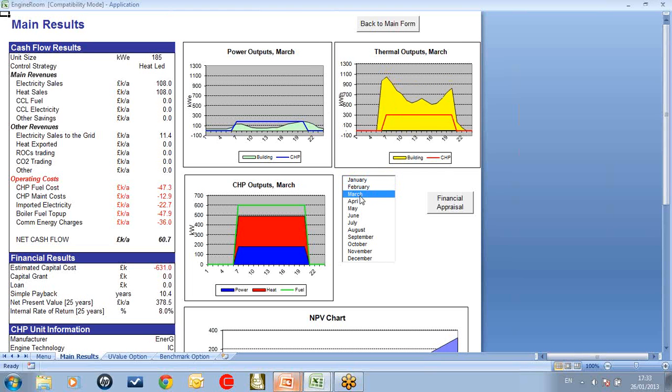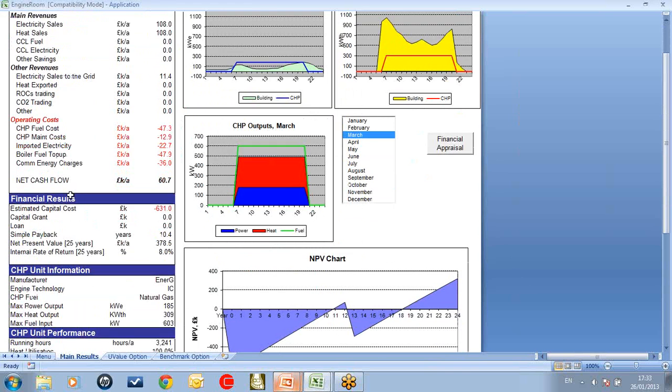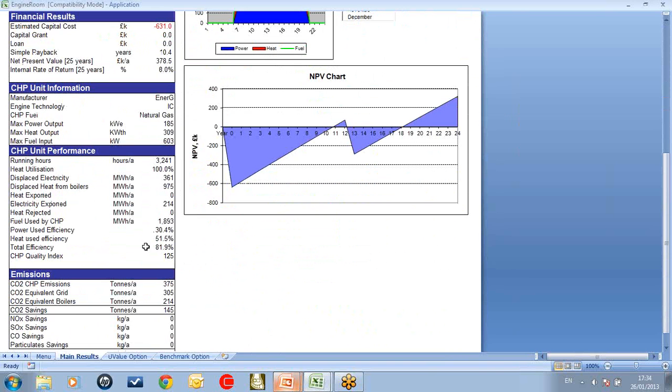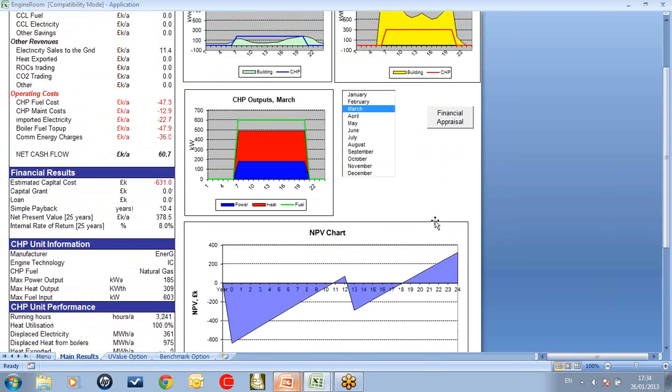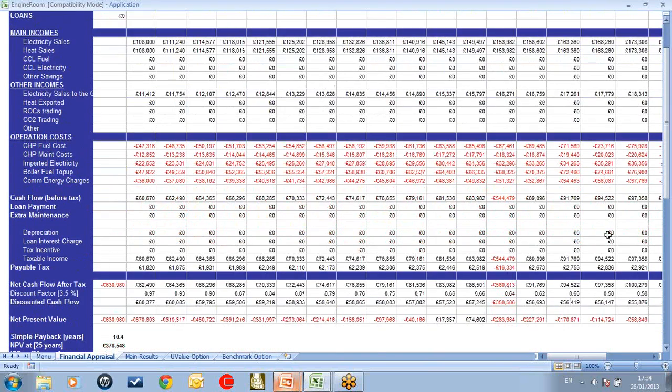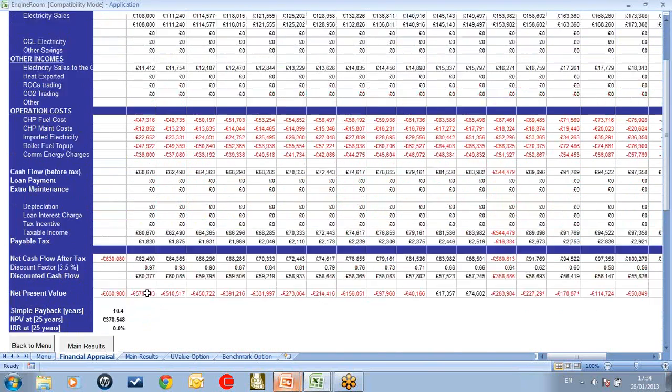So you can see in each month what's going on in terms of the actual operation of the engine versus the demands for each month. And here you can see more detail about the performance, so the financial results and the unit performance in terms of run hours and efficiency, and here the QI, and then down into emissions. Here you can see our net present value graph over our 25 years. And if you want to see more detail behind the net present value calculation, here you can see a discounted cash flow with all of those elements over our 20-year period that we chose.